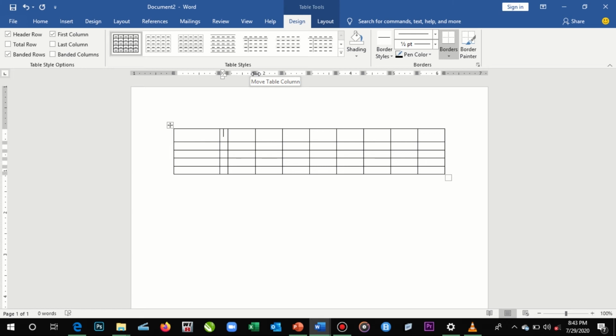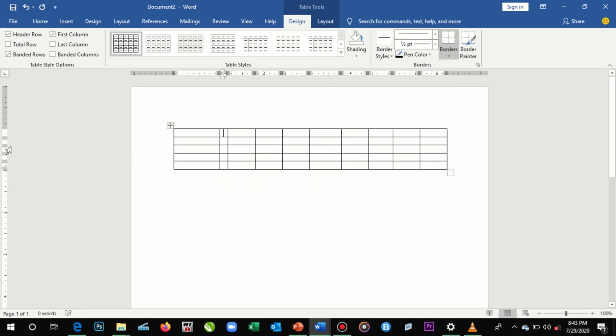The second way to increase or decrease the cell is to use these boxes in the ruler. On the column you want to increase, you left click and drag. The same applies to the left-hand side of the ruler. You also see those little boxes. You left click and drag. Very easy and simple.